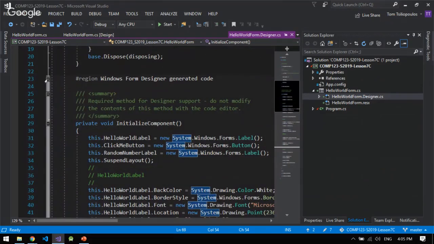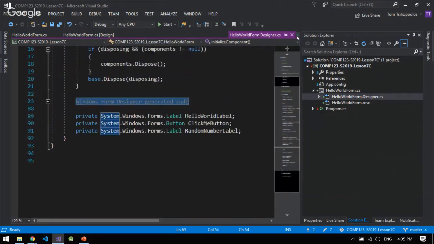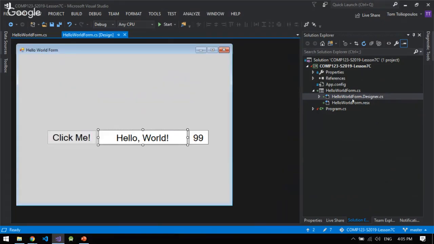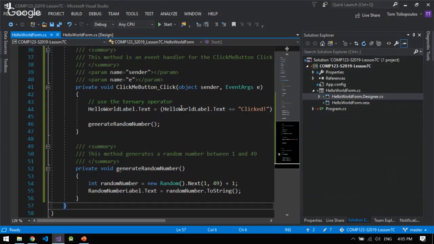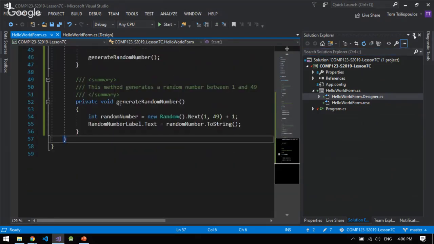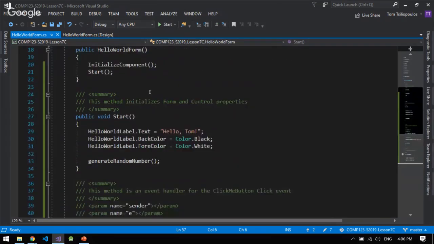You have this part that's automatically generated, and it's hidden in this Hello World Designer. And you also have this part that is our code right here. This is our code that we're using here, right? And that's the code behind file.